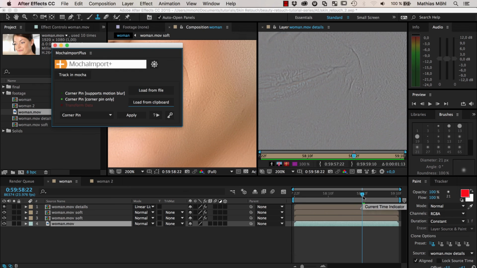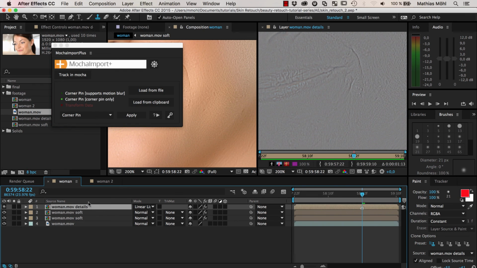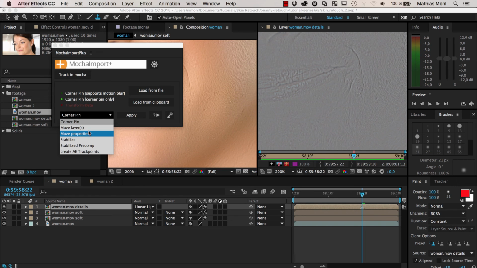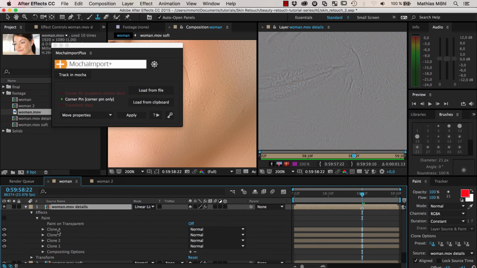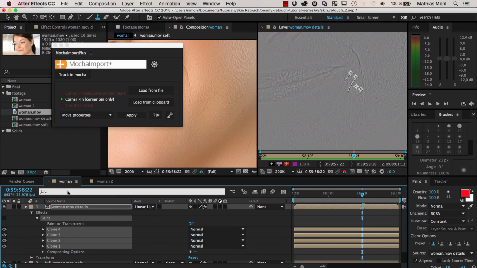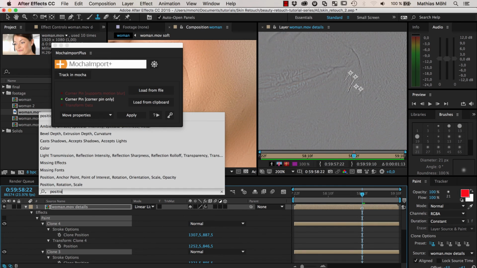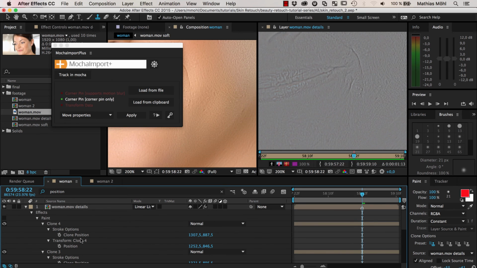And now what we do next is to move our clone stamps here. And for this, Mocha Import Plus has a really convenient function that is just called move properties. So the great way this is working is you just select the properties that you want to move. In this case, from these 4 clone stamp paint strokes, we want to move the position and the clone position. So I just select the paint strokes here and enter position to just reveal all properties that have in their name something with position.